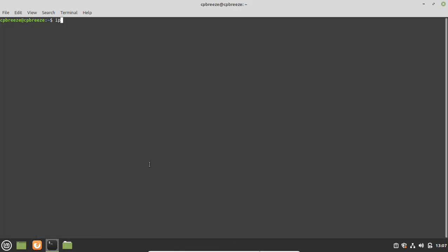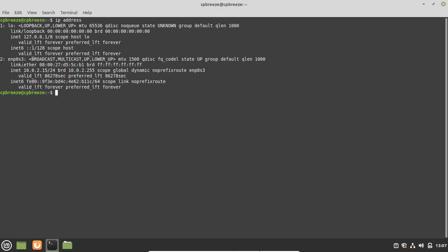Let's run the command ip address. As you can see, this is our Ethernet interface and this is our MAC address. The first 3 octets are the manufacturer address and the second 3 octets are the individual unique address that we got on a network interface card.